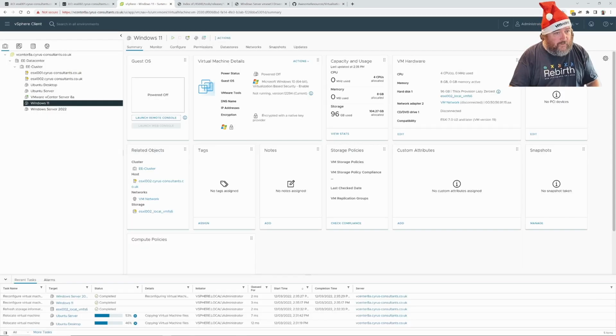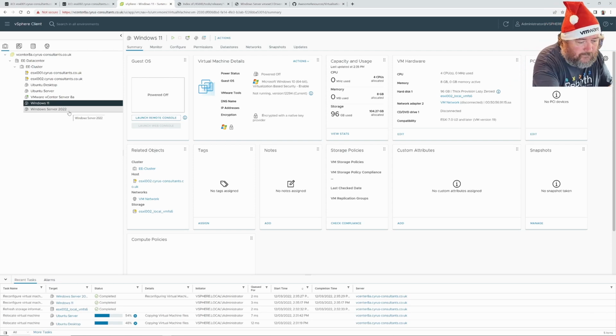But I don't want to move Windows 11 and Windows 2022 for the moment, just Ubuntu desktop and Ubuntu server, so that I've got enough space so that I can provision another Windows 11 server and another Windows Server 2022. So I'm going to speed that up in post, but I just wanted to let you know what I'm doing here in the lab and what you can do as well. If you've got a cluster, you've got servers, you can use the migrate function. It's not a vMotion or a storage vMotion. It's a cold migration. So anyway, I'm going to be back shortly.